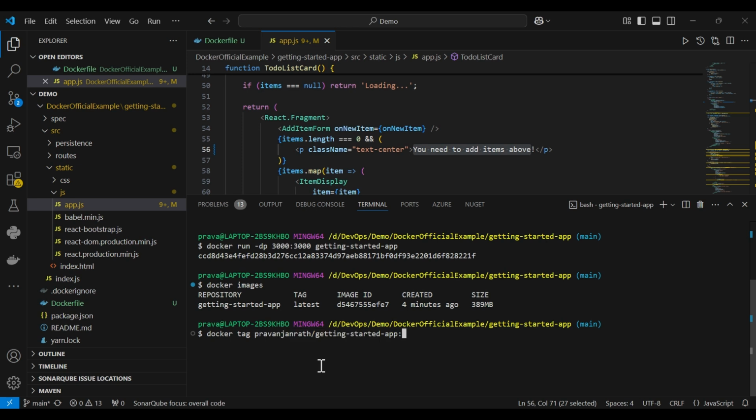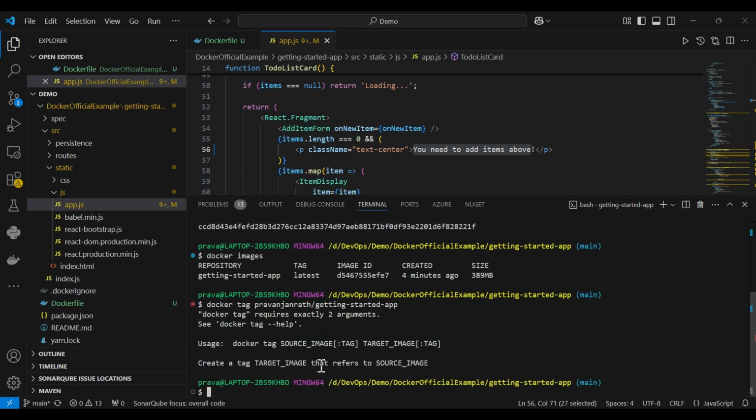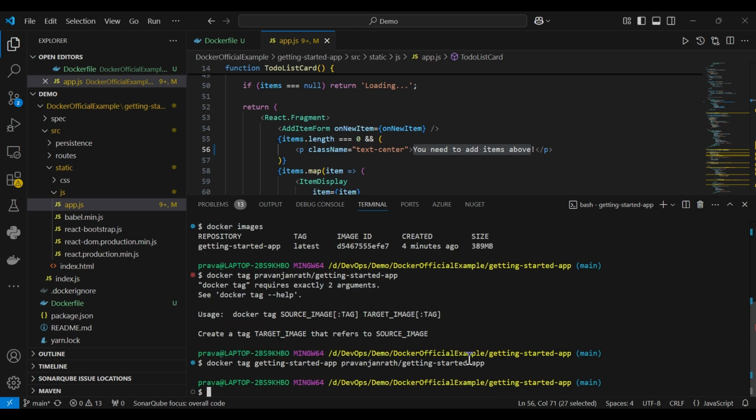And the version, we will keep it as latest, so we'll not tag it, so we'll not mention it. So of course, I missed one thing. I have mentioned the repository, but I have not mentioned what we are going to tag. So we are going to tag this image. Let's put it like this. And now if we hit enter, it should be tagged.